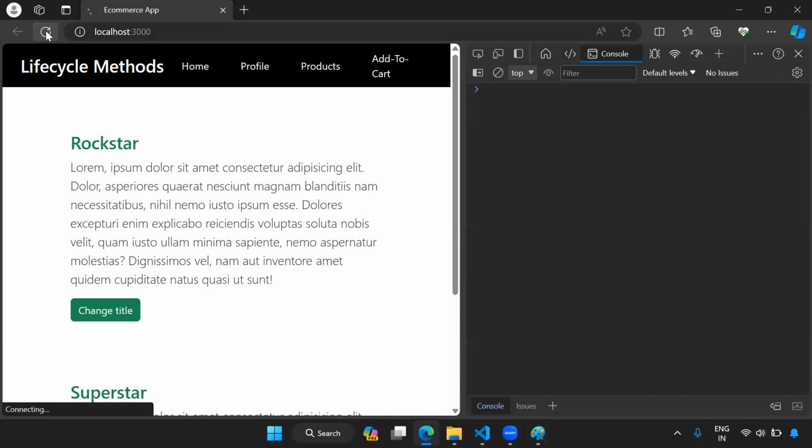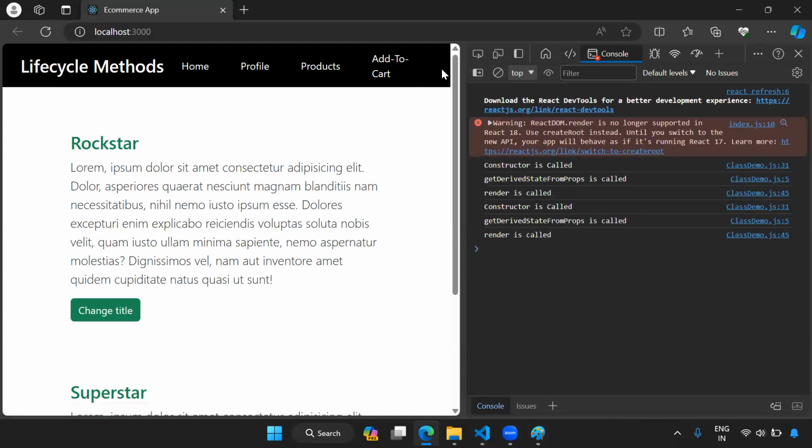Now I will refresh. Whenever I refresh, my component is in the mount phase. Now see here, we got constructor, getDerivedStateFromProps, render, and we got the same thing again. Now why did we get it 2 times here? Because we are calling the component 2 times.